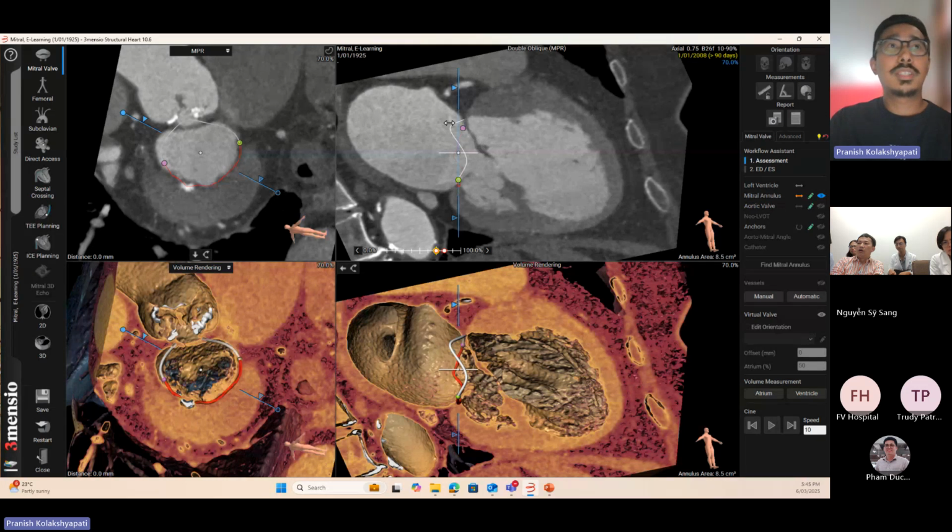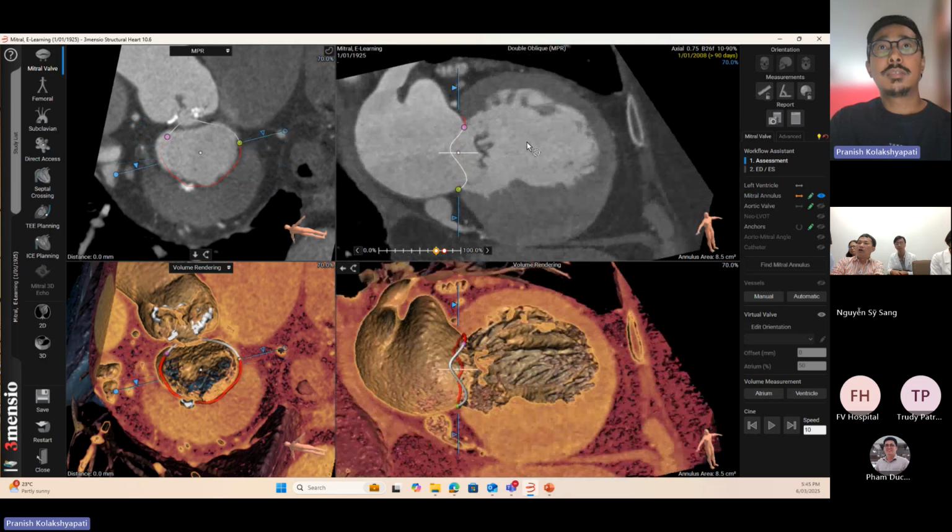So I will just put this pink dot in this line corresponding to this line. So this is my trigone point corresponding to this line. So this is the trigone. Same thing for the green one. So I'll just rotate it.